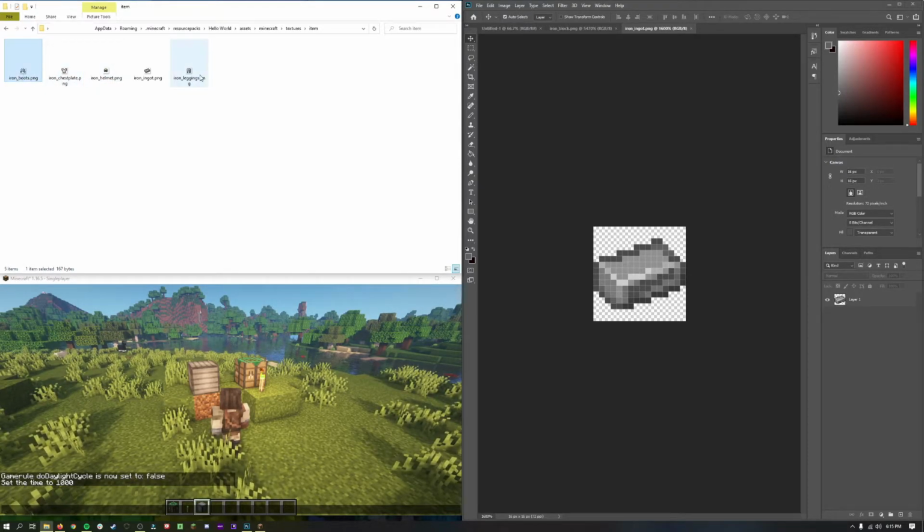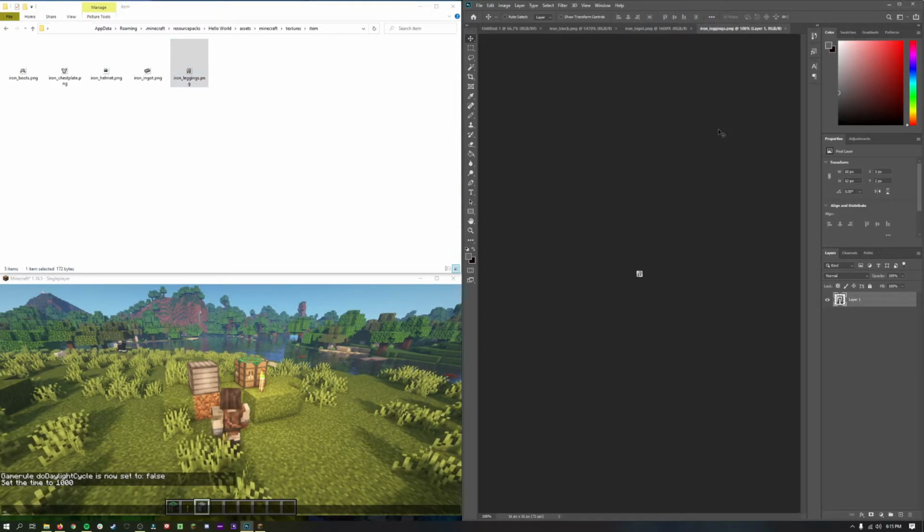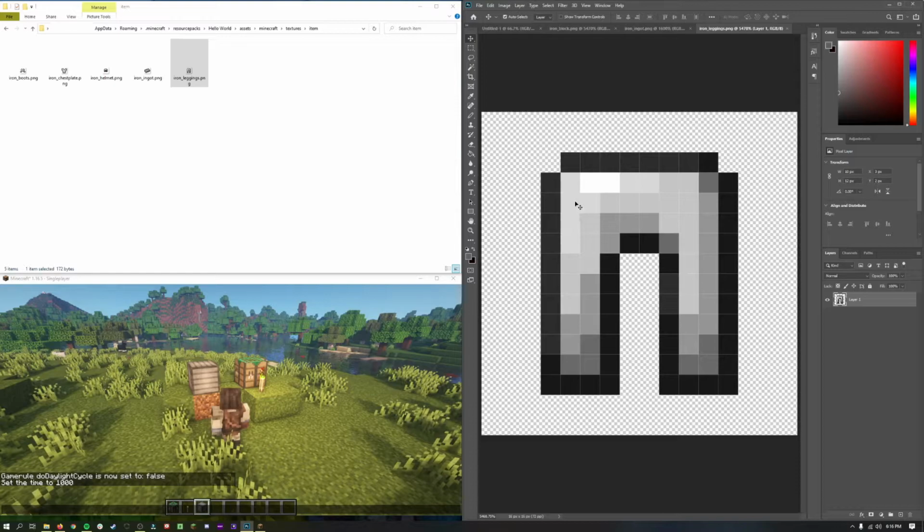We're going to get into actually making the armor itself. But let's go ahead and say that we want to leave these basically as is and maybe just tone them down a little bit.